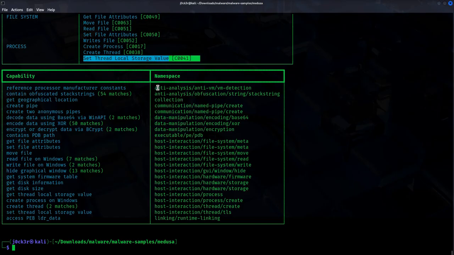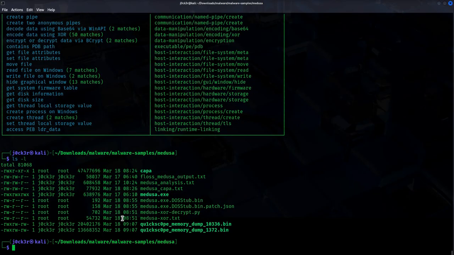So you can look at the namespaces it is using: connection, stack strings, create, encryption, PDB, file systems, read file, write file, storage, create TLS, and all this sort of stuff. Okay. So this is what is being identified.